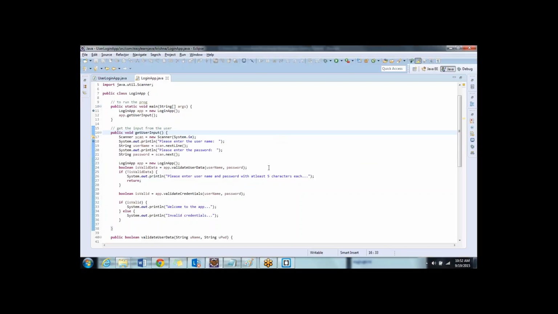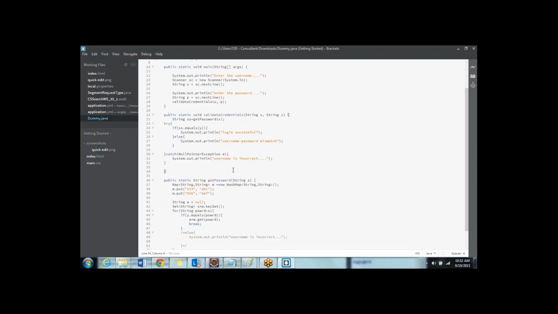Question. Yeah, please. Can you go back to that code again? Right here, where he's got a try and catch null pointer at the validate credential. So the username you're going to put in, and if you put in wrong, you already have a system out print saying username is incorrect. Why do you have to put a null pointer? That's like an extra error, no? Why do you need to catch it, or what is the scenario?